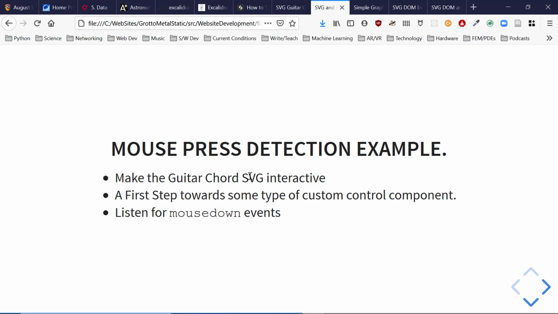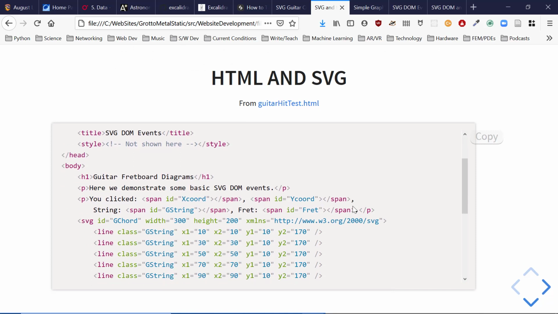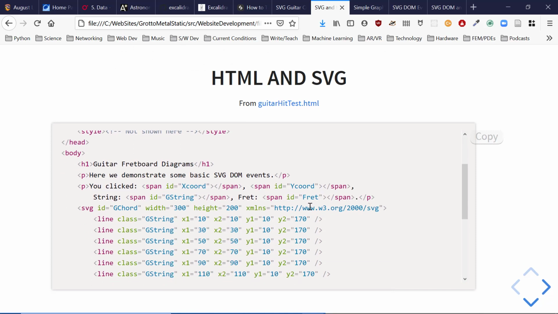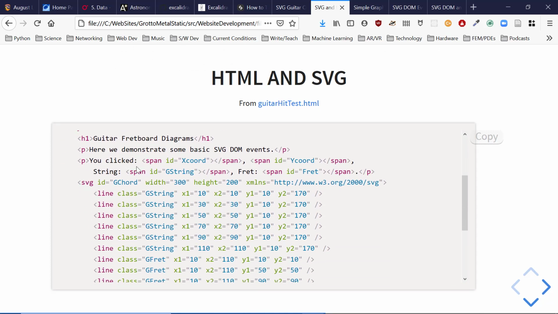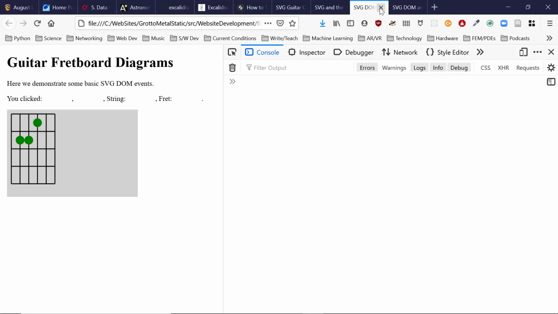I want to make my guitar chord SVG interactive. That's the first step towards some kind of custom component. So I'm going to listen for mouse down events. Here we've got a bunch of guitar strings and such like that. I'm going to have a little bit of information about what you clicked. Let's open this up. Okay, not that one. So this is what this looks like.